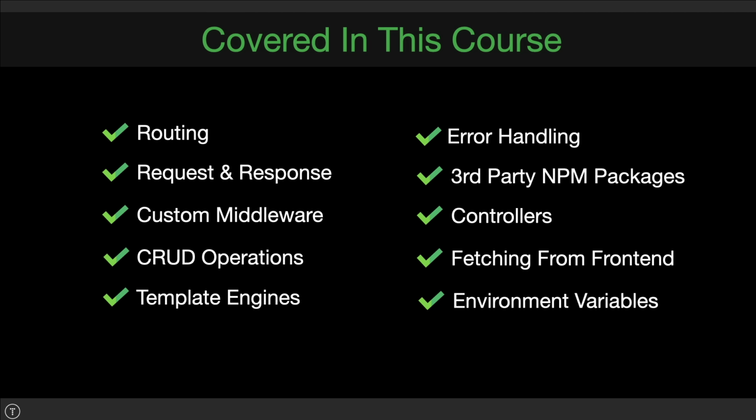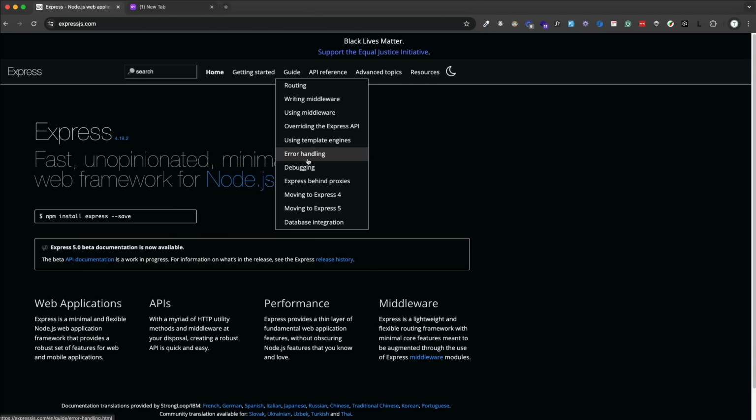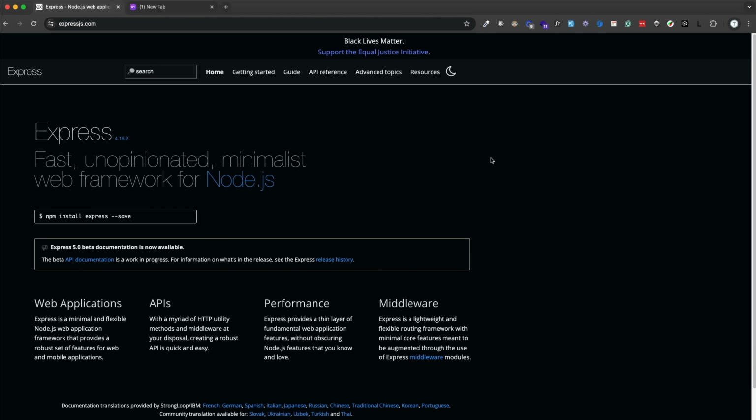All right, so that's it for slides. Let's jump in and get started. Okay, so this is expressjs.com. This is where you can find the documentation. There are some guides here on routing and middleware, and you can use this as a supplement to this crash course. To install Express, just like any other package, you can install it with NPM.